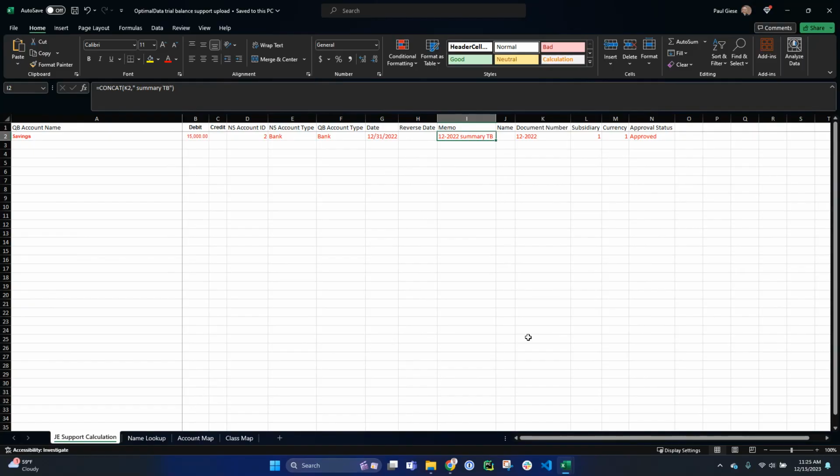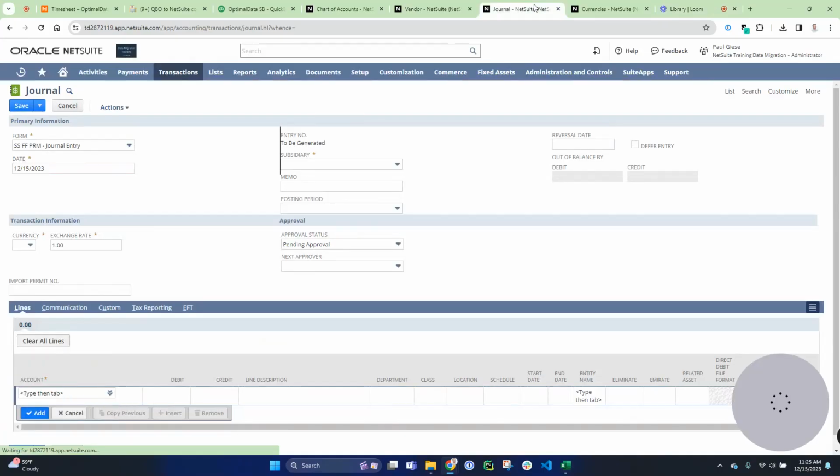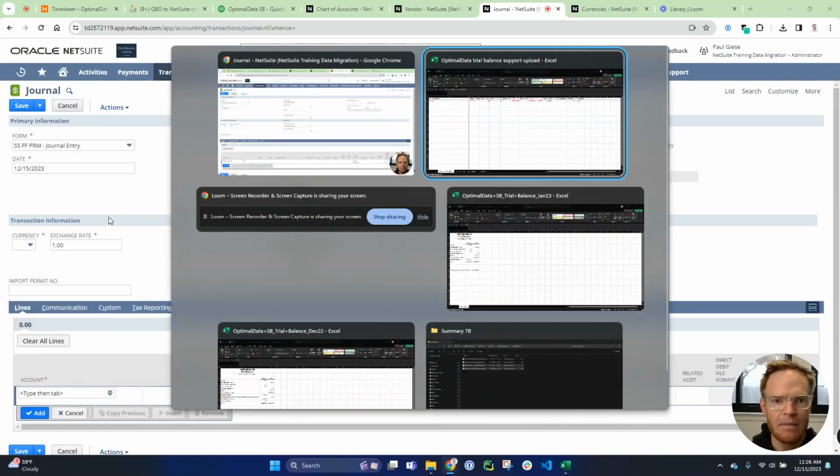I also want to point out that this spreadsheet is also available in the class notes, and I'd recommend downloading it so you can go through it as I'm going through it. To start, I'm actually going to look at a journal entry in NetSuite, and I want to make sure that every required field that I want populated on this journal entry template has a column in my spreadsheet.